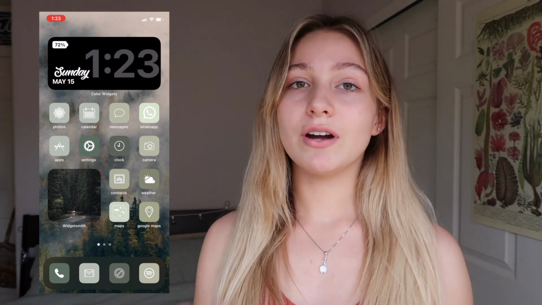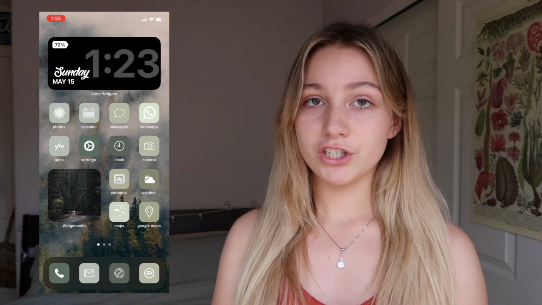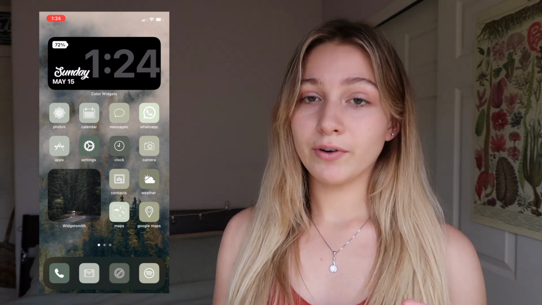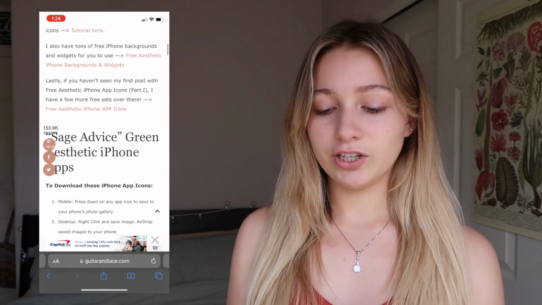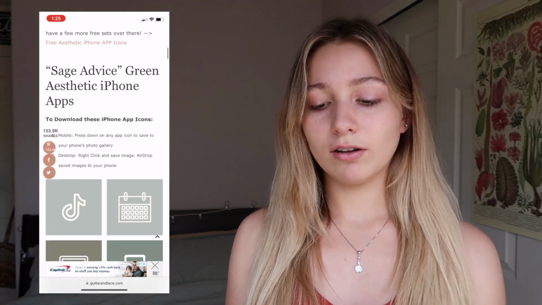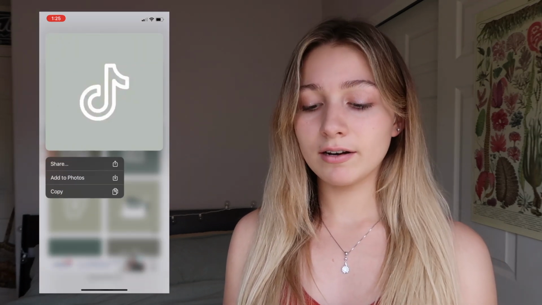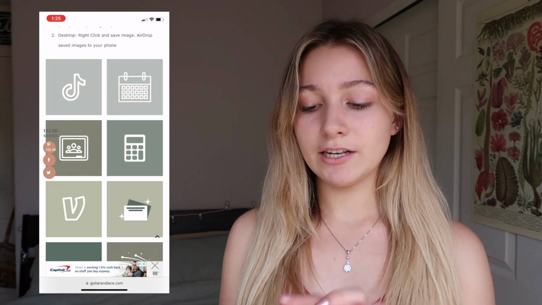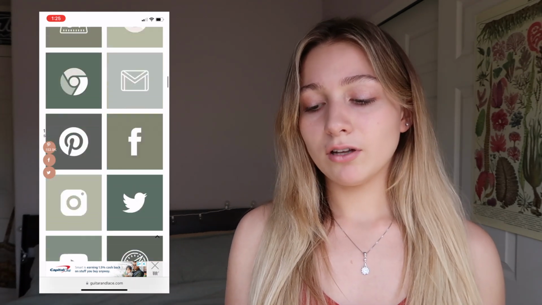So the first thing you have to do is download photos that will be basically the face of your widget. I found a free website, which I'm going to share with you right now. So the website is called Guitar and Lace. This is the package that I use. This package is called the Sage Advice. It has all the photos and you just press on them and add to photos, and then you save the ones that you're gonna use, or you can save all of them as well, either way. But they have a lot on their website.